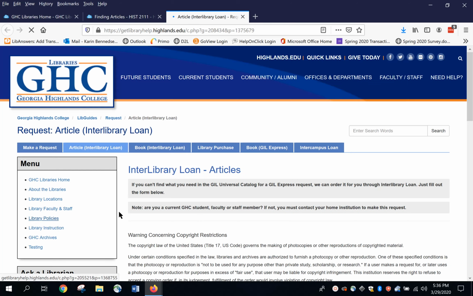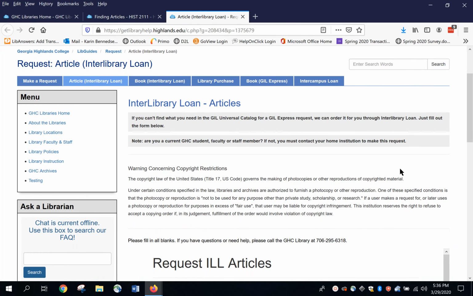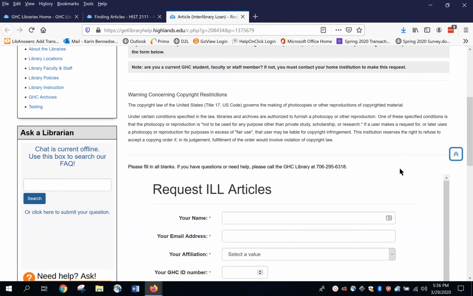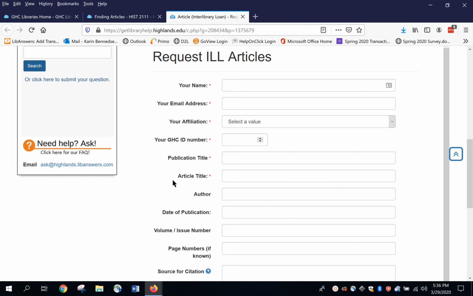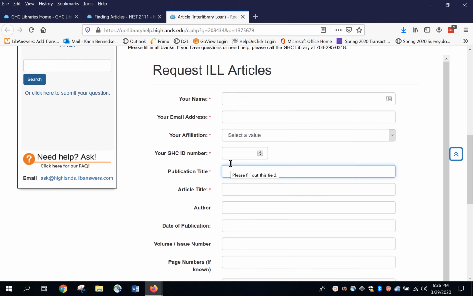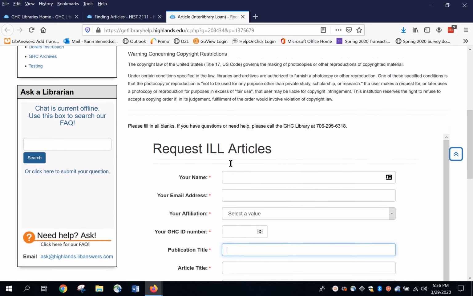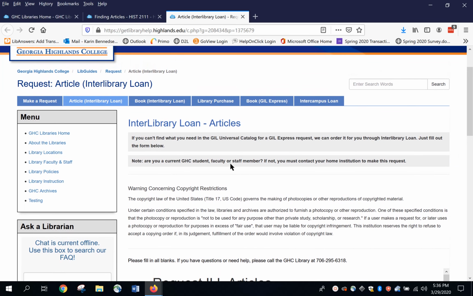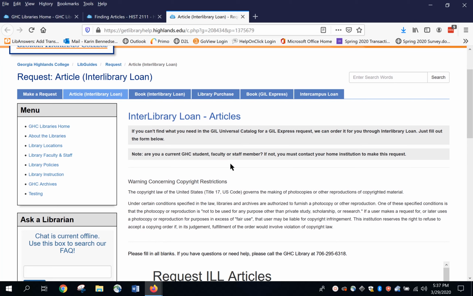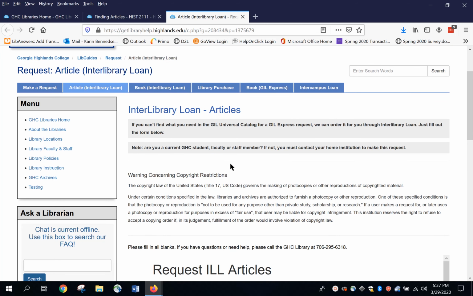this is a link to the form. Again, you'll have to go back to your record to get the information you need, but you can copy and paste all the pieces you need. Just make sure you put the article title in the article title field and the journal title in the publication title field. And these come to you through email, so it's pretty fast, as long as there are people in other libraries who are able to find what you're needing and send it to you.